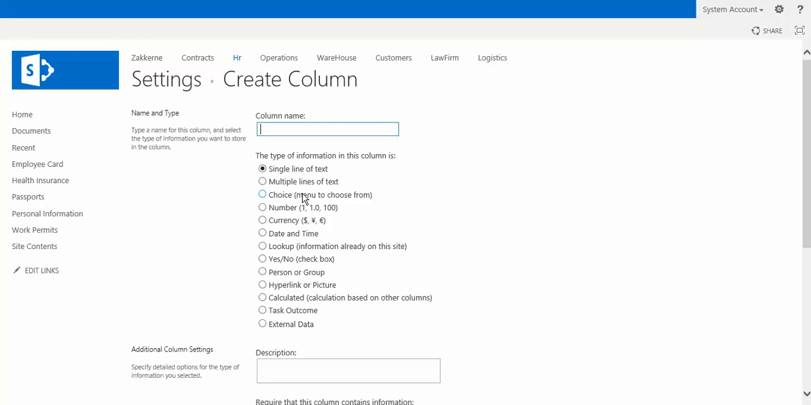We can select values of choice, a number, a currency, date and time, a lookup field where it can read values from existing data in other lists, a checkbox, any person or groups, hyperlink, calculated value, a text, task outcome, or any external data.